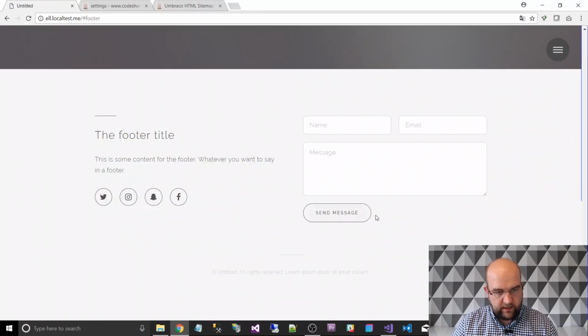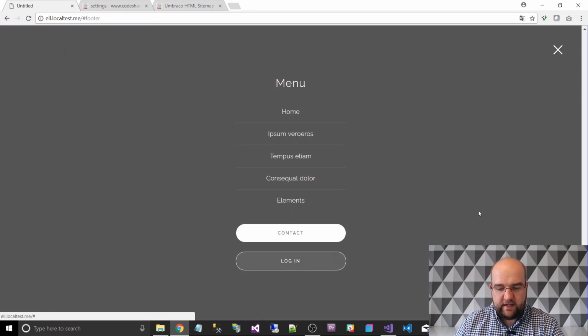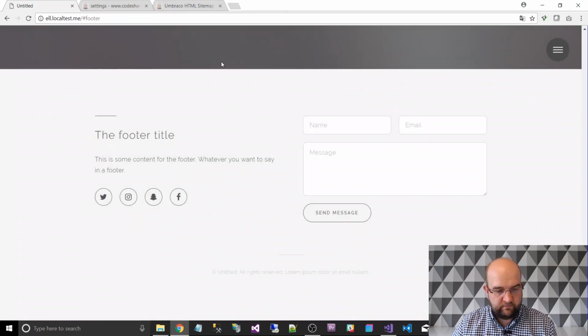So if I click on contact, it takes straight to the contact form. So that's a good use of that button there. I'm going to take off the login because we don't need it.